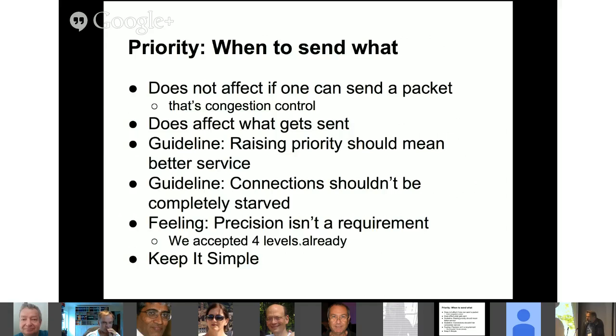The guidelines I put up when trying to put something together was, if I raise the priority of something, it should get better service. And another guideline was that, hey, bad things happen when you don't send anything on the channel because things time out. It's better to share the resources a little bit.